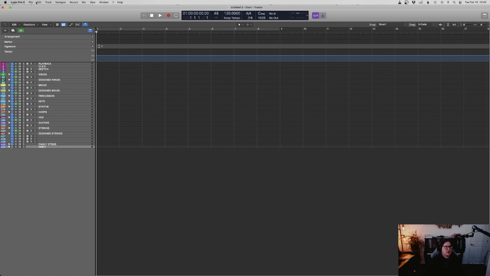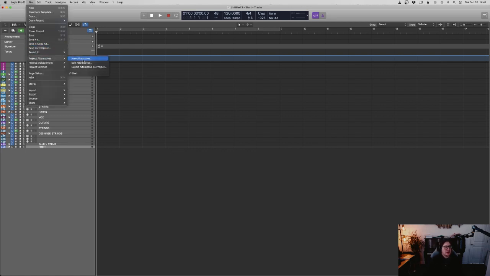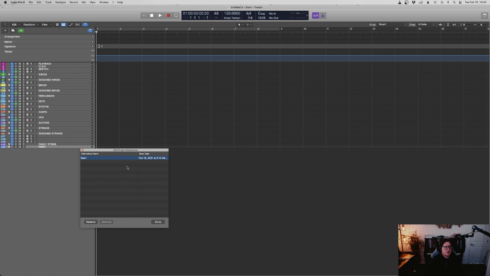Speaking of versions, I do use the Logic Project Alternatives feature, which is really nice. Right now, there's no alternative for this. There's just nothing. So I have one that's just labeled start here. As I work through it, I can have version 1, 2, 3, 4, 5 here. And that way I keep all the version history nice and clean inside this. It's a really nice feature.